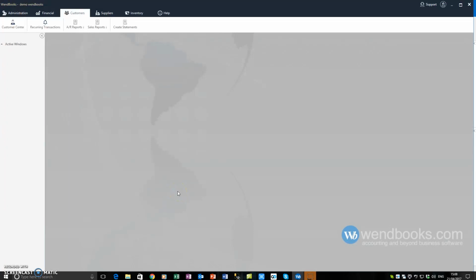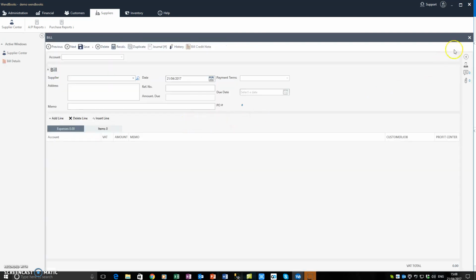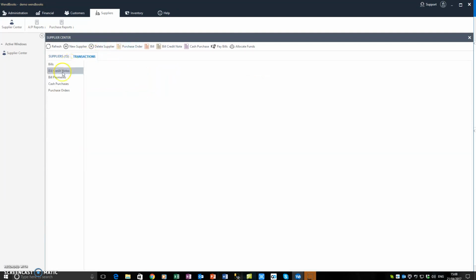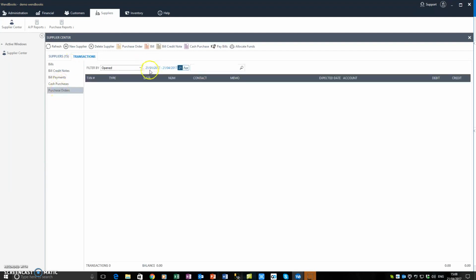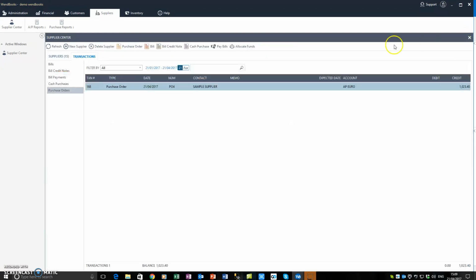Today we're going to talk about bills, supplier bills. To access supplier bills, go to Supplier Center and click on the bills. Now remember that you can convert a purchase order to a bill. So if you want to do that, just go to Transactions, find your open purchase order. Okay, double click to open and then click Create Bill to convert this purchase order to one or more bills.